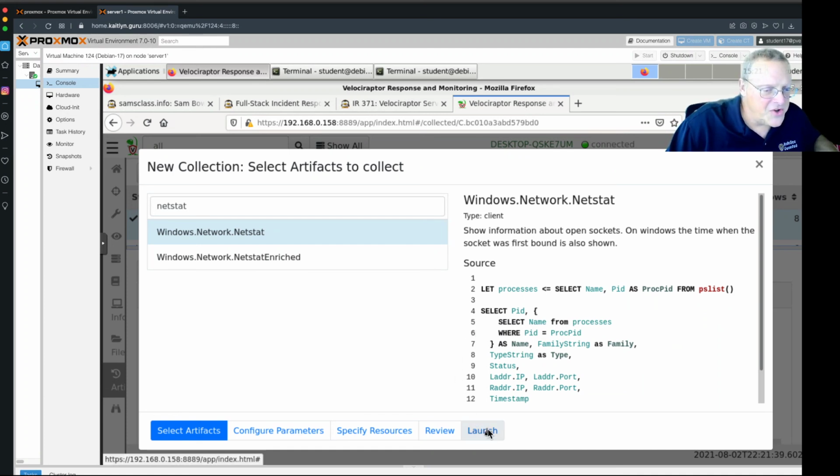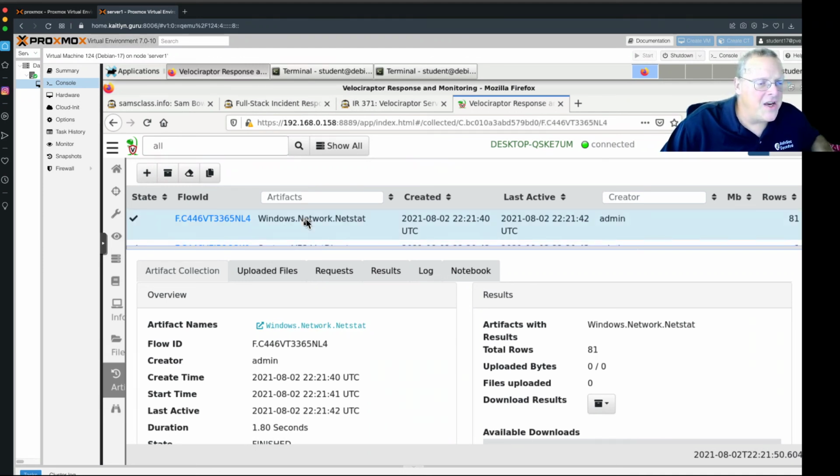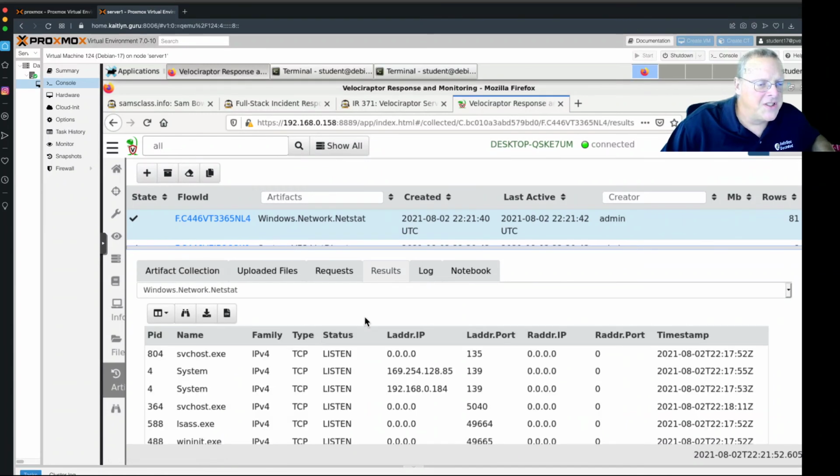So if you launch it, it will run and show an hourglass here while it's running. And when it's done, it turns to a check mark. And when you click here, you can go to results, and you see the network status of the machine there. So it's very nice. And this is my favorite thing. And this is how I do everything. I just use the pre-canned artifacts to ask questions of the endpoints, and you can totally do an investigation that way, and we'll do a few.